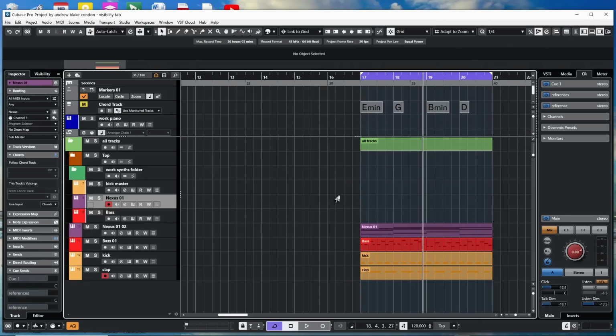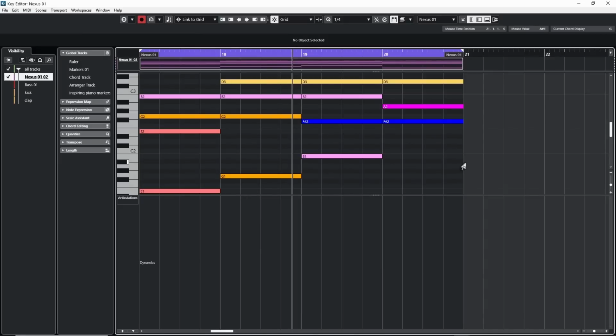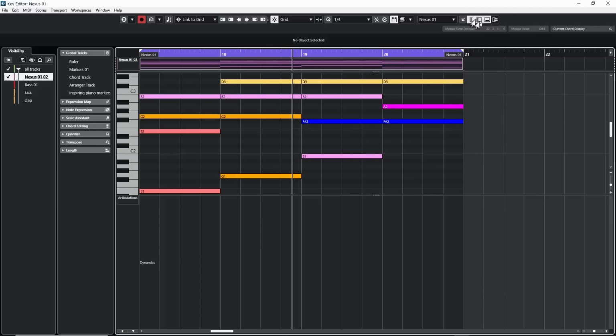Now to get here, let's back out for a minute. I'm looking at my project. I have some MIDI tracks. If I go to any particular MIDI track, double click on it, then it opens up in what's called the key editor. And a couple of things you want to do to make sure you can see this visibility tab, go up to your toolbar, right click, and at the bottom, make sure you have the option that says Window Zone Controls checked. That gives you this area right here.